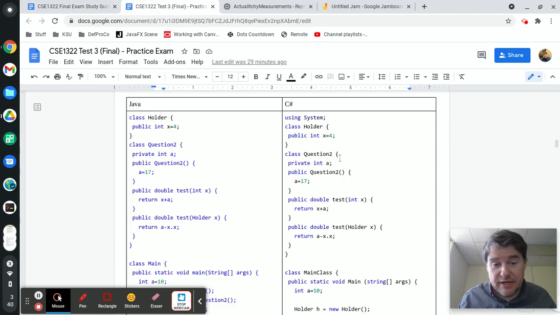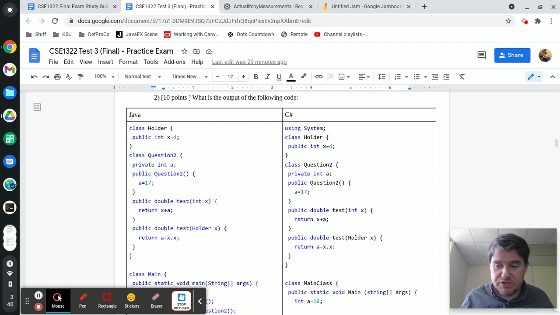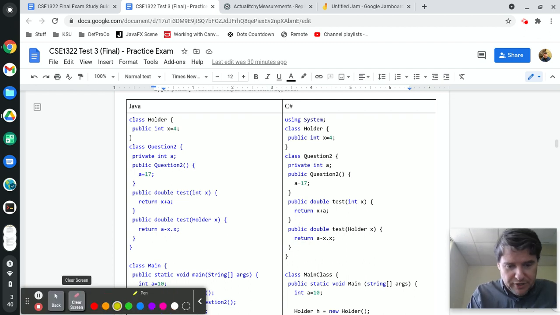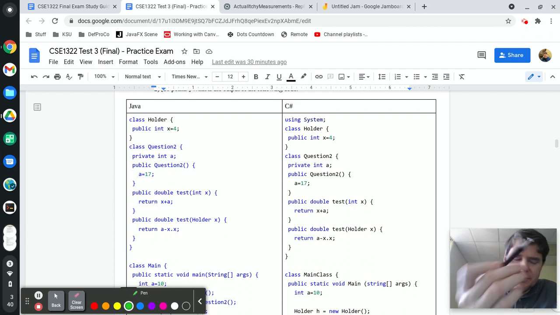Okay, so let's take a look at question number 2. And again, question number 2 on your final exam is going to be somewhat similar to this, but obviously not the exact same question. So in here, the code is written in both C# and Java. I'm going to go through the Java side of the code, but it works either way, obviously. So we're going to start off over here on the Java side.